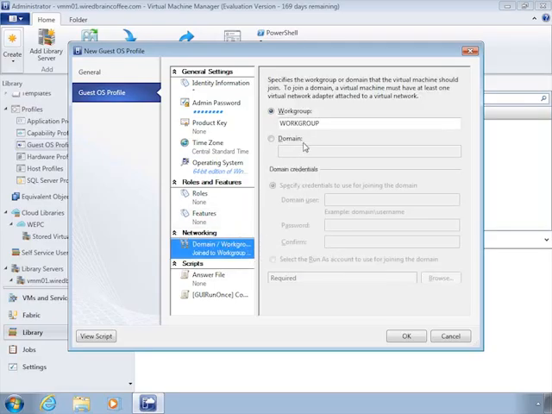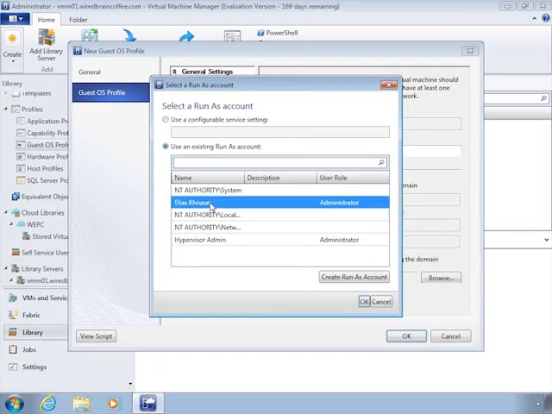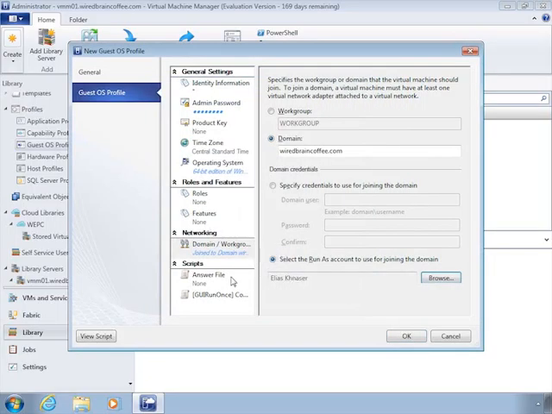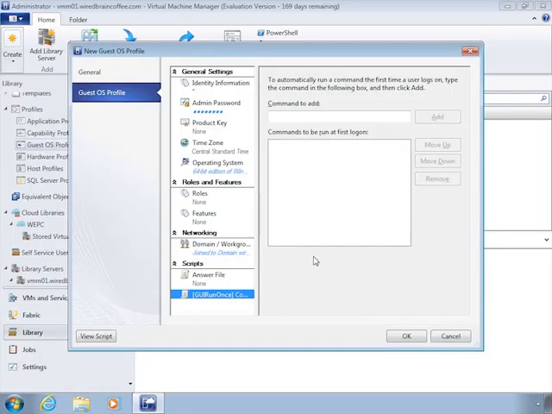From a domain, again, you can choose what domain this is going to be part of. In my case, it's going to be wiredbraincoffee.com. You can specify the username and password that's going to add this machine to the domain, or you can select the run as account. In my case, I'm going to use my run as account, might as well since I've created it. Under the answer file, if you've created any kind of answer file, you have the option of browsing to it and selecting it at that point. And then under here, you have the option of specifying any commands that you want to add that would run after this virtual machine comes up for the first time, essentially. So this is how you are creating that guest operating system profile for this type of virtual machine.